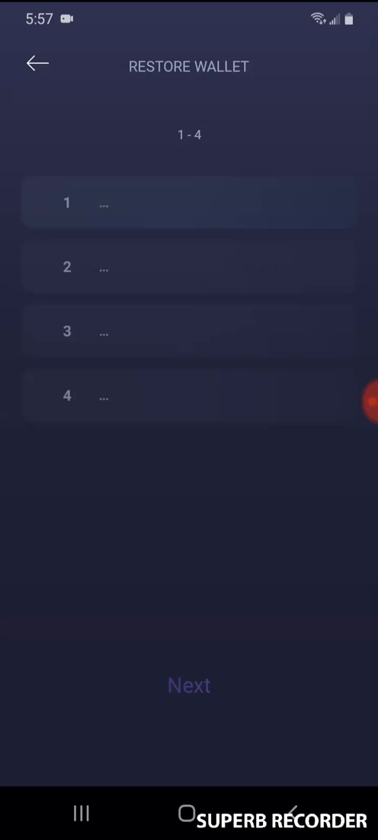It's asking me to put in my words 1 through 4, and then I'm sure I'm going to have to do my next 4. It's going to be 4, 8, and then 12. But I can't show you this, of course. Never, ever, ever show anybody your 12-word backup phrase, okay? Because anybody will be able to access your funds by doing that.